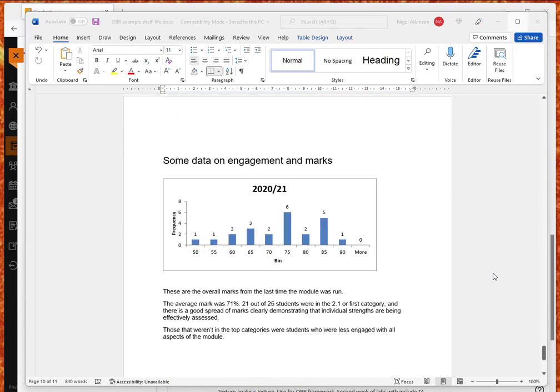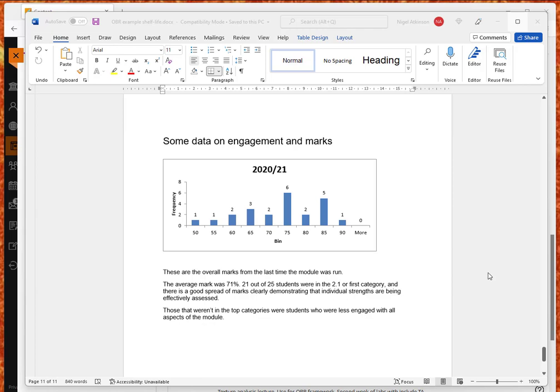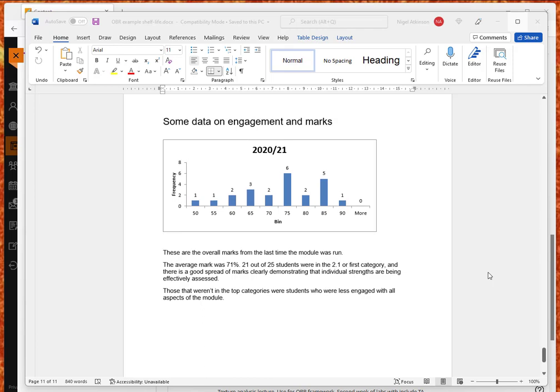Just some comments on engagement and marks. These are the overall marks from last time the module was run. The average mark was 71%, as I think I mentioned. 21 out of 25 students were from the 2-1 or first category. And there's a good spread of marks, clearly demonstrating that individual strengths are being effectively assessed. Those that weren't in the top categories were students who were less well engaged with all aspects of the modules. So hopefully a good lesson there. If you're engaged, you will be successful.